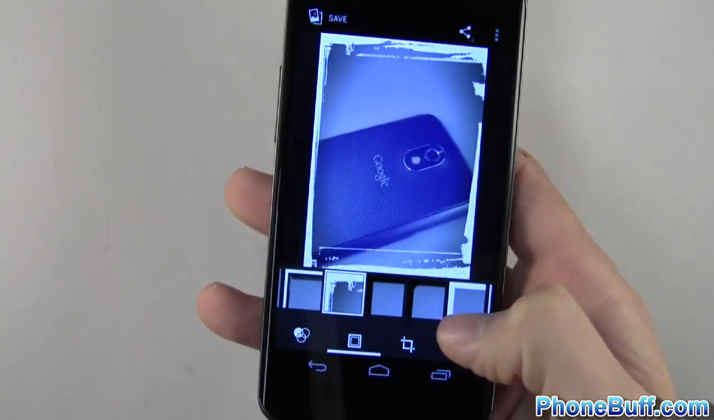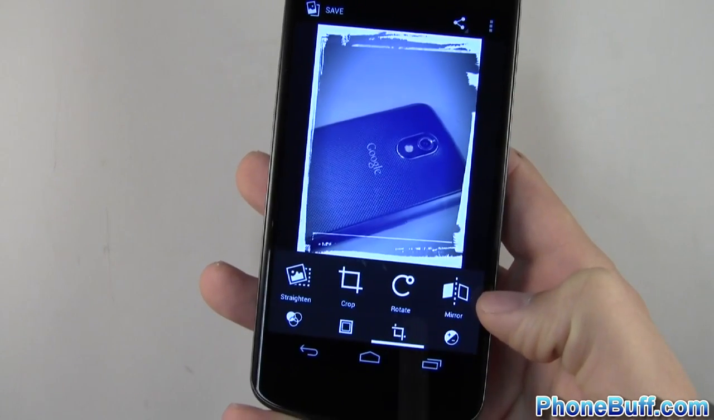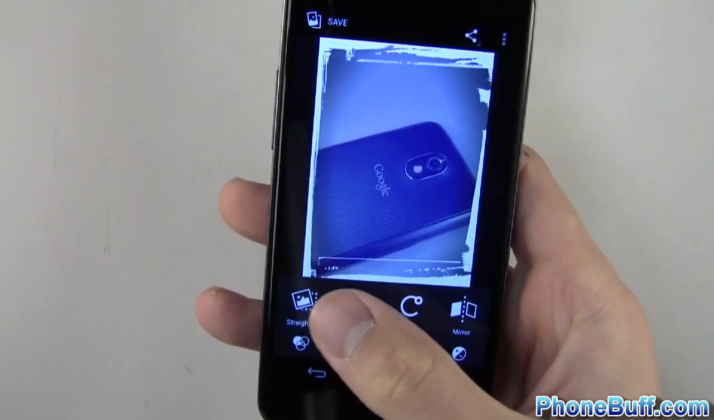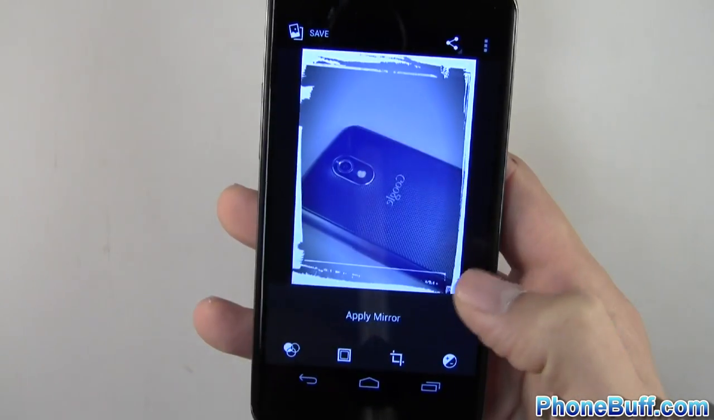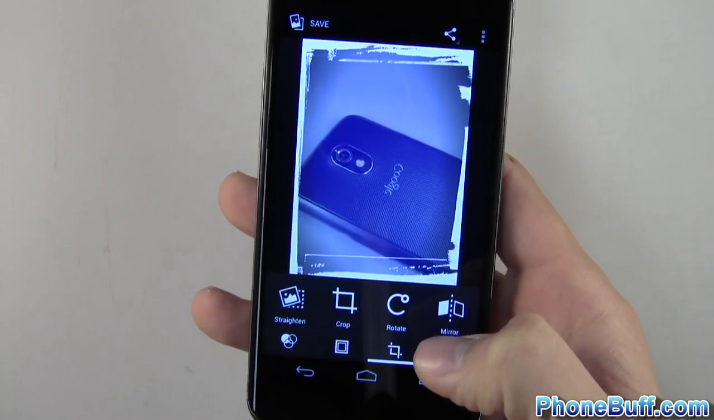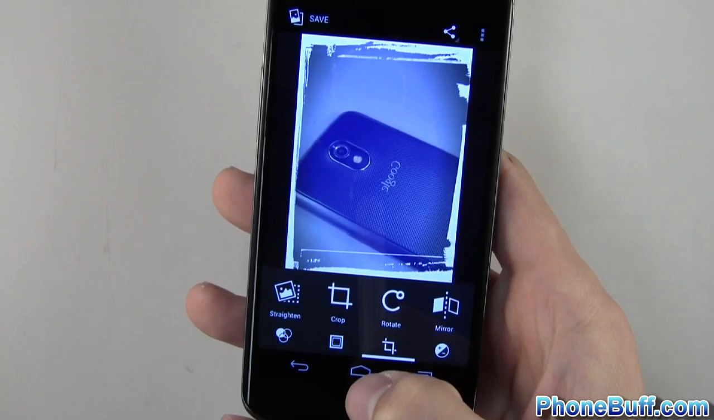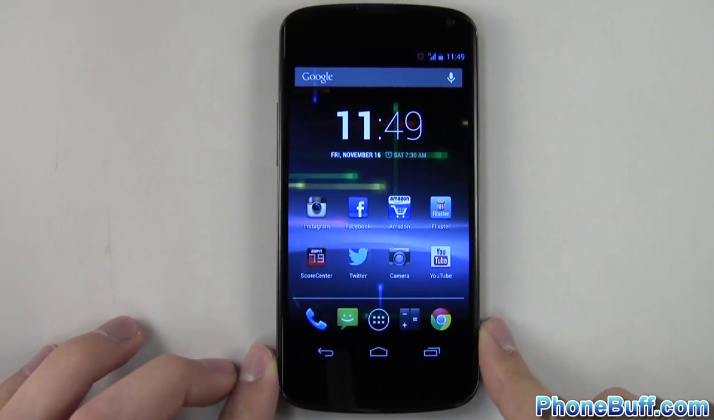So that's pretty cool. And then you still have the same options you had with ICS and 4.1, which is the ability to crop, straighten, and do a mirror. So basically you can flip it over like that and change the exposure settings, all that good stuff. So that's another cool option with Android 4.2, and definitely a welcomed new addition to an already feature-packed OS.